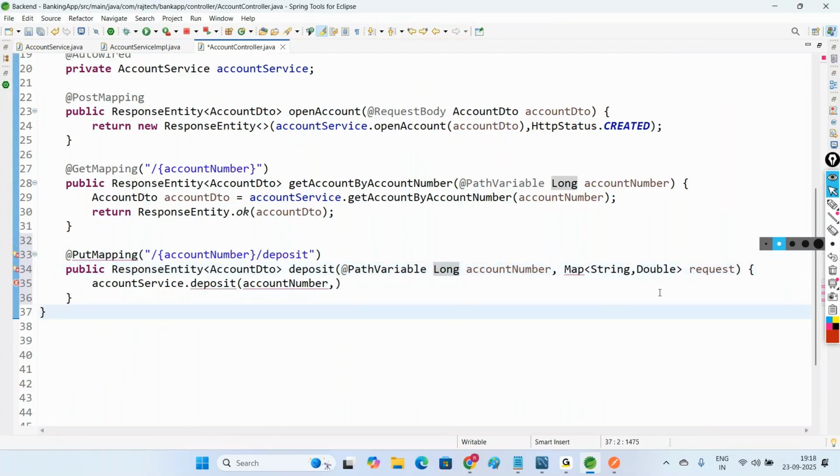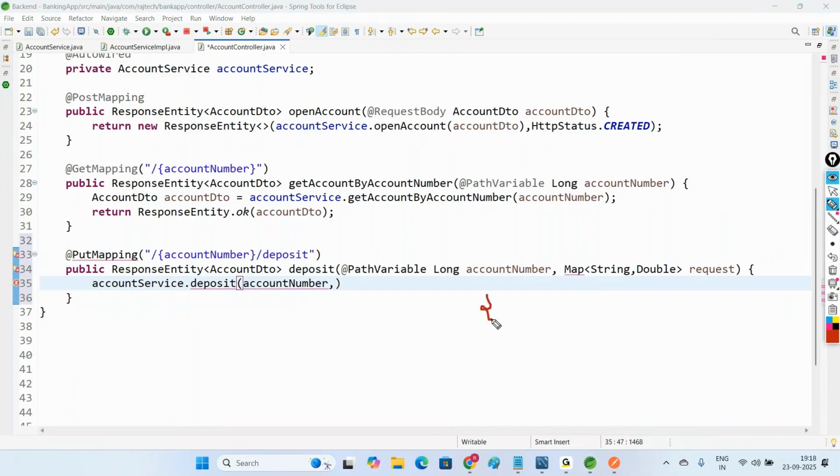Then how to pass the deposit amount? Here we are going to provide deposit amount like this. In our Postman, we'll say deposit amount, and we'll pass some amount here. So when you go with this format, it will be in which format? JSON format, key value pair. So how to manage key value pair? Using map. So this is our key, that is our string. And this is our amount which you want to deposit. It's of what type? Double. So this data I'm storing into request.